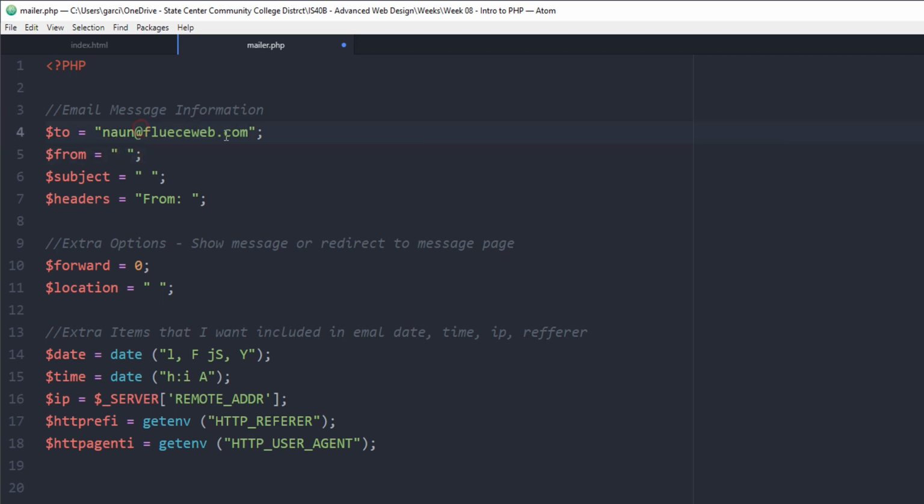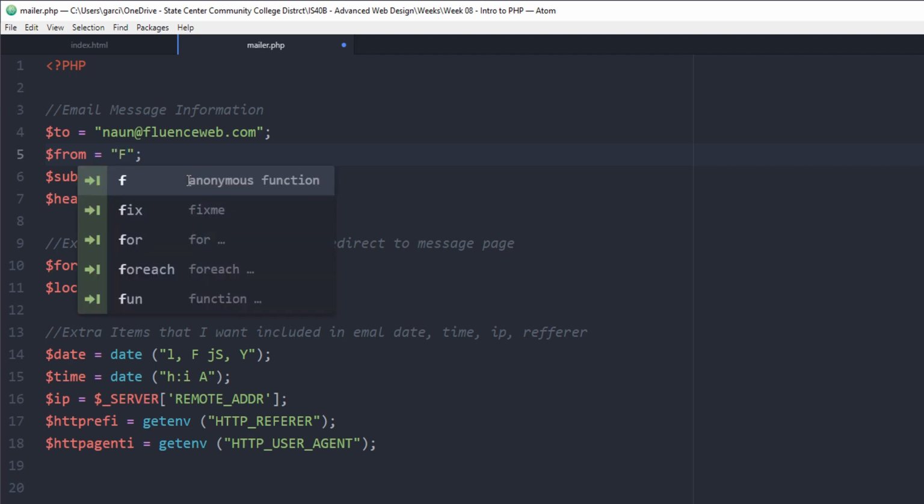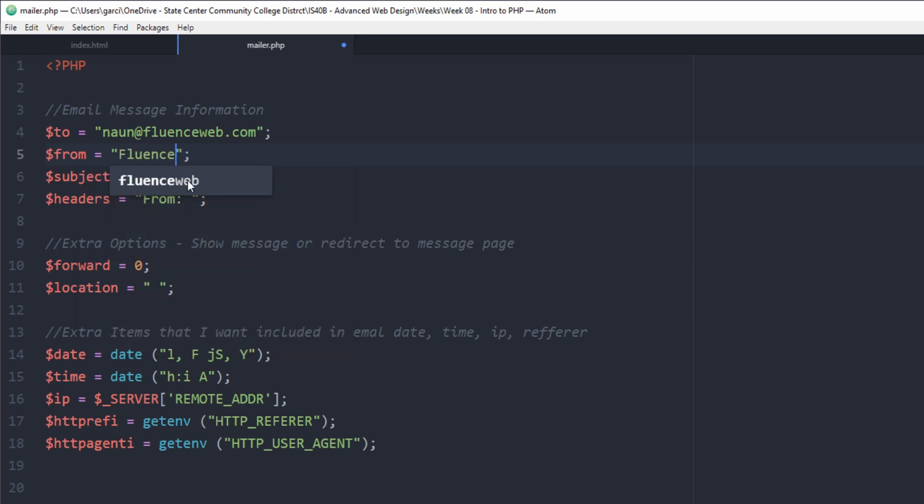So since mine is going to be going out from Fluence, and I misspelled it, fluenceweb.com, I'm sending it to that email. "From" is what you want to show up in the from field. So I want this to say it's coming from Fluence Web Marketing. Actually, just Fluence Marketing.